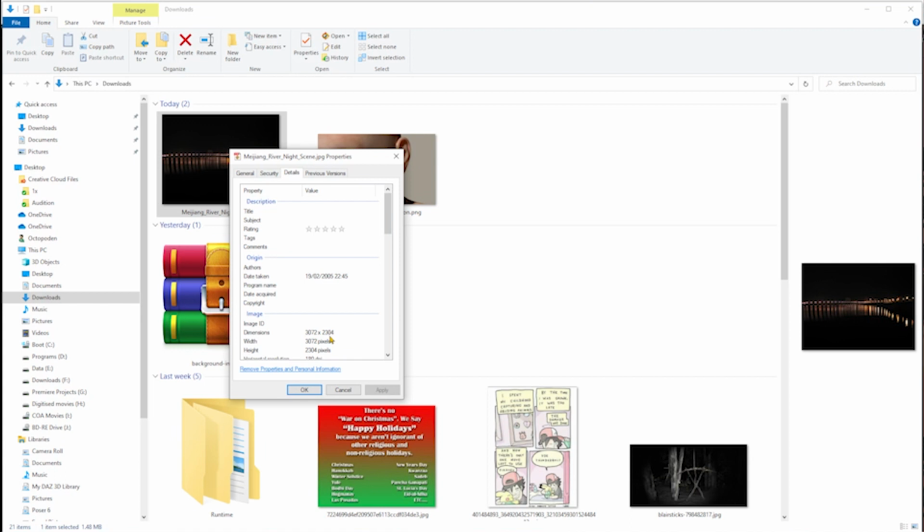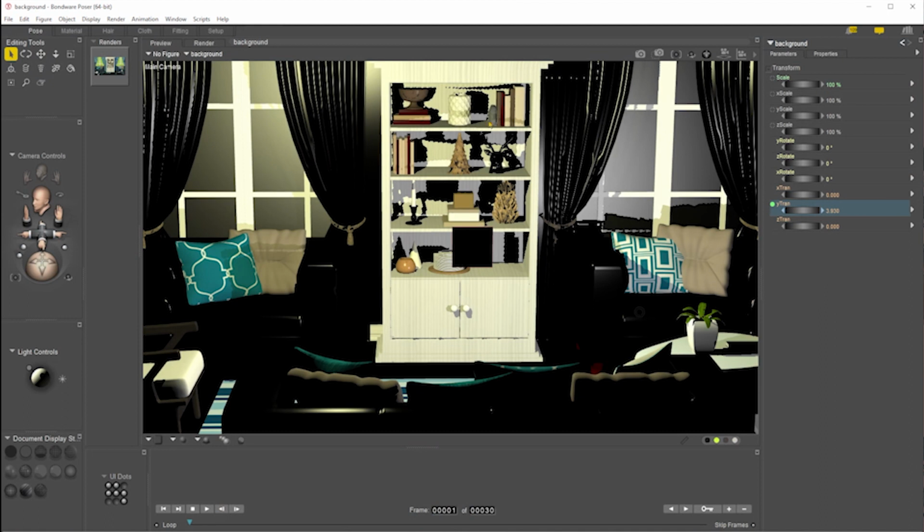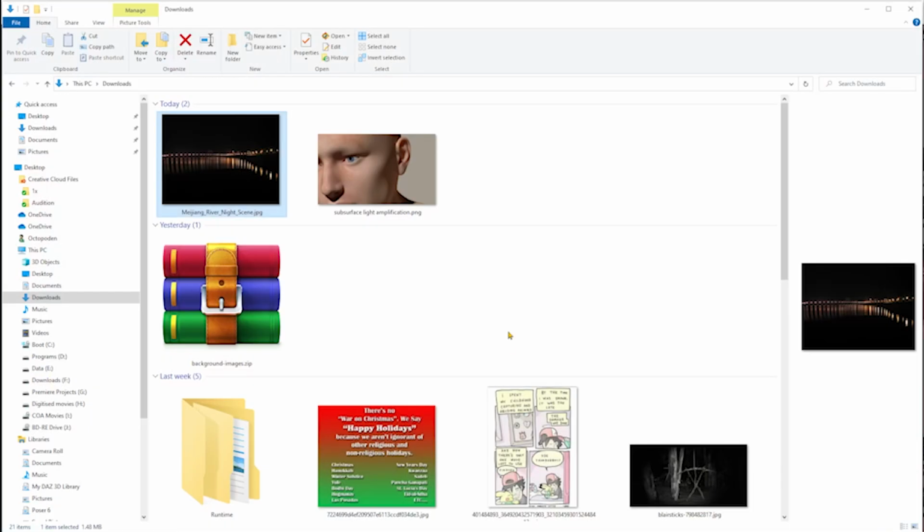So what we're going to do is divide that by 10, so it's going to be 307.2 by 230.4. So what we do is we go to here and we take that background square that we created and we're going to scale that to 307.2 by, what was the other dimension again?